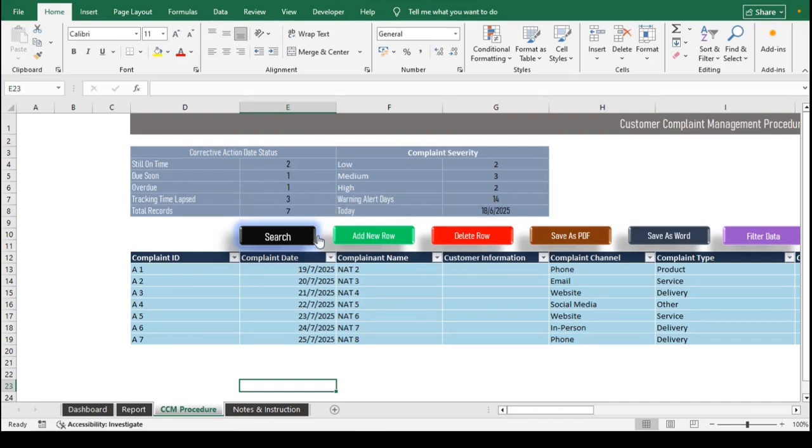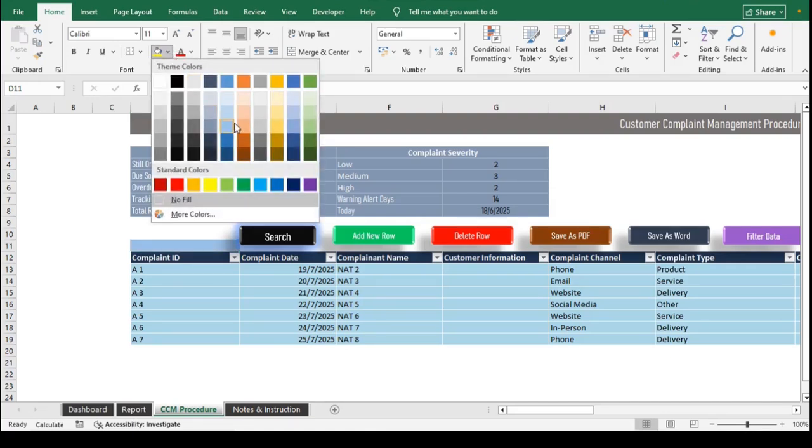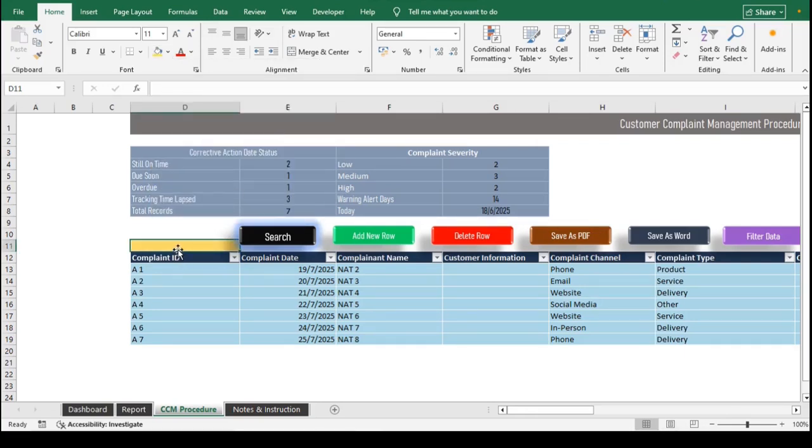Cell D11 is our designated search cell where you should type any keyword, ID, or specific detail you want to locate in the main table, then simply click the search button to quickly highlight or filter matching records, making data navigation faster, more accurate, and highly efficient for users managing multiple customer complaints at once.